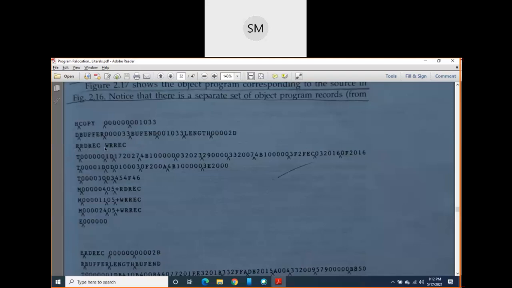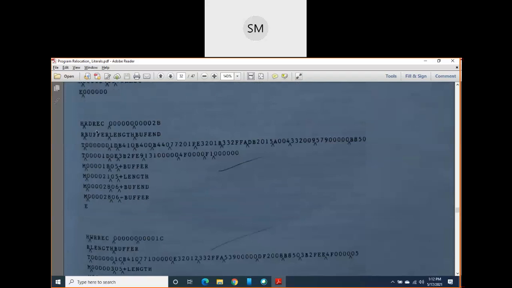Because these symbols have not yet been defined in the COPY control section, I don't know the addresses of read record and write record. Separately, once again you write the object program for the read record control section. Here, since I don't have any external definition statement in my read record control section, I don't write a define record. I just write a refer record here.